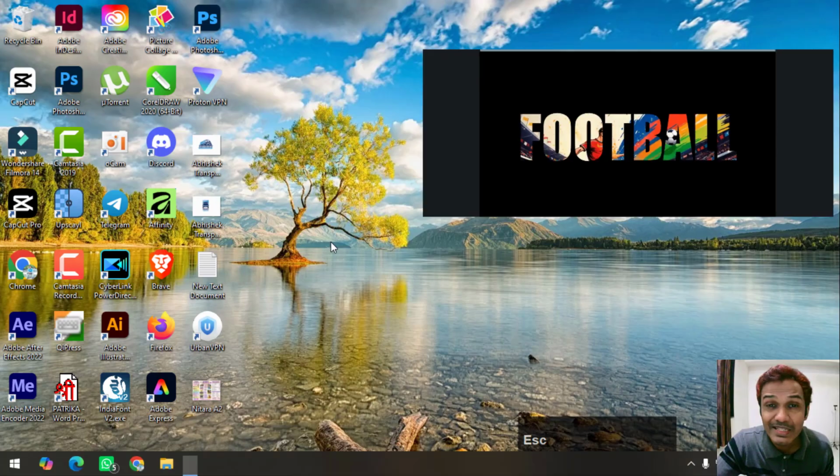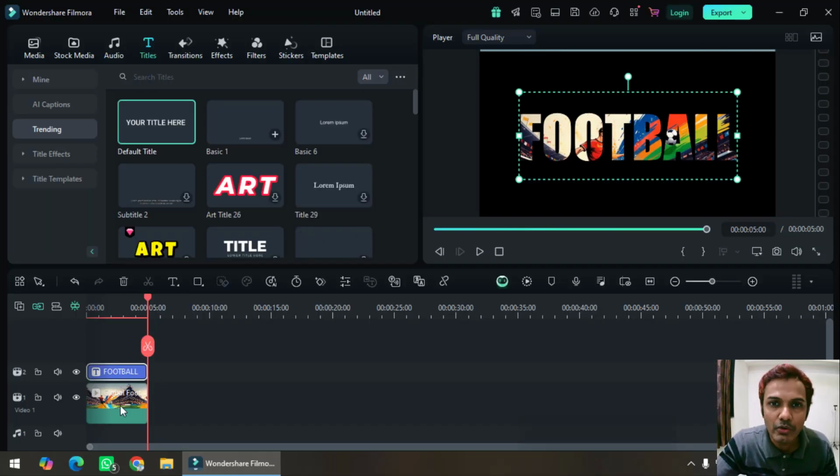And as I said earlier, you can put any video that you want, and make sure the video is below the text layer so that the mask is created. So that's it. It is that easy to create text masking in Filmora.